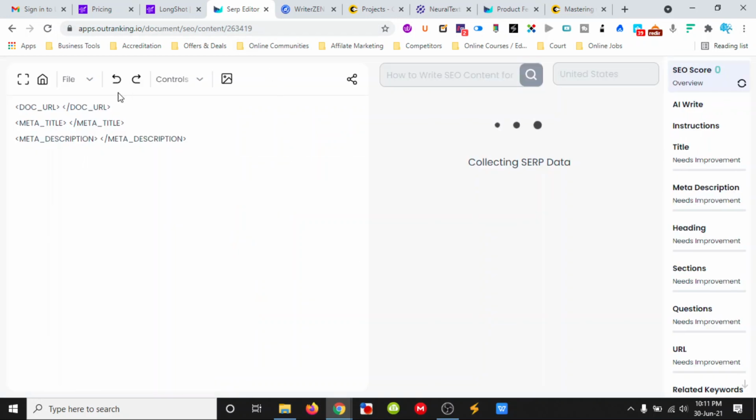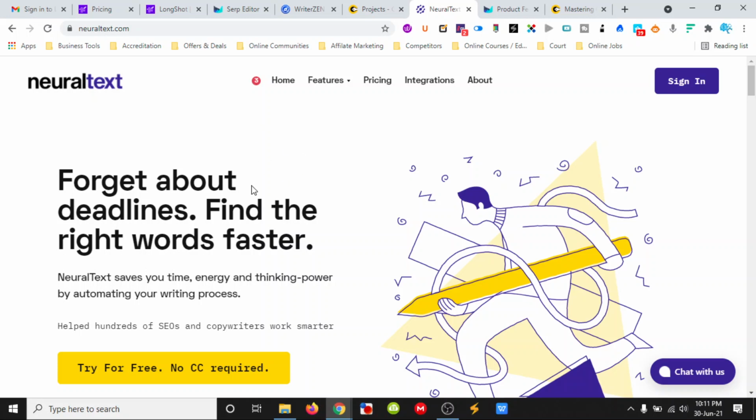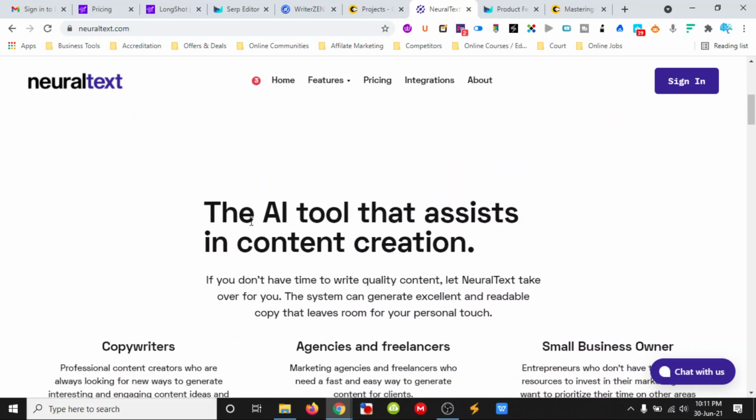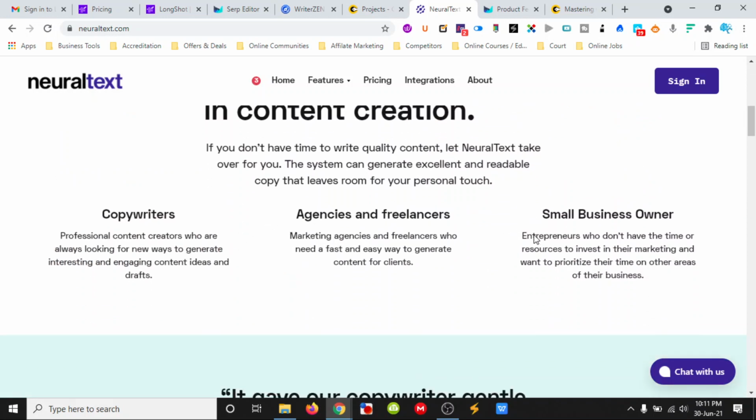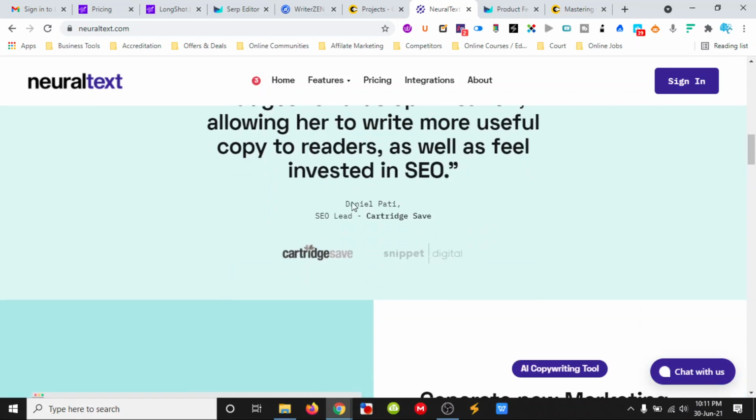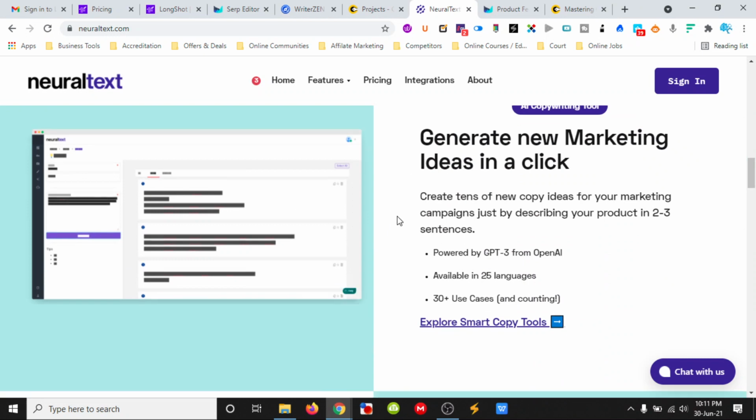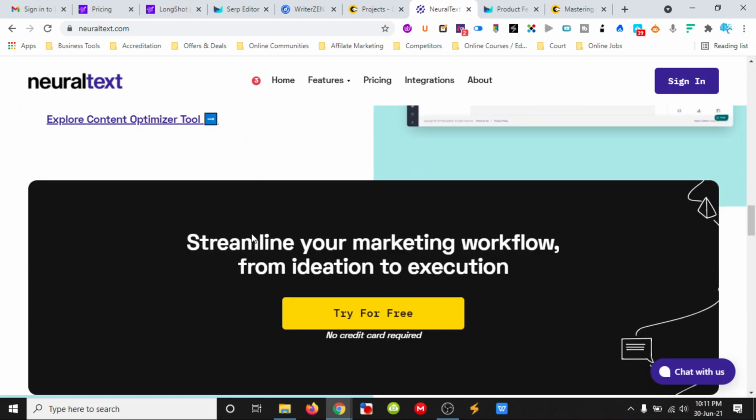The other one that comes to mind, as that loads, is Neuraltext. This one is another tool that helps us to get ranking material using AI.